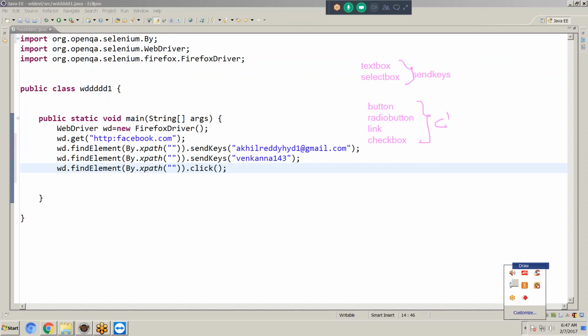After this class, you can work with any application. So Selenium is completed, madam. If it is any web application, we have only 6 types of elements: text box, select box, button, radio button, link, checkbox. For text box and select box we will use sendKeys; for button, radio button, link and checkbox we will use click. If you know this concept, you can work with any application, right?